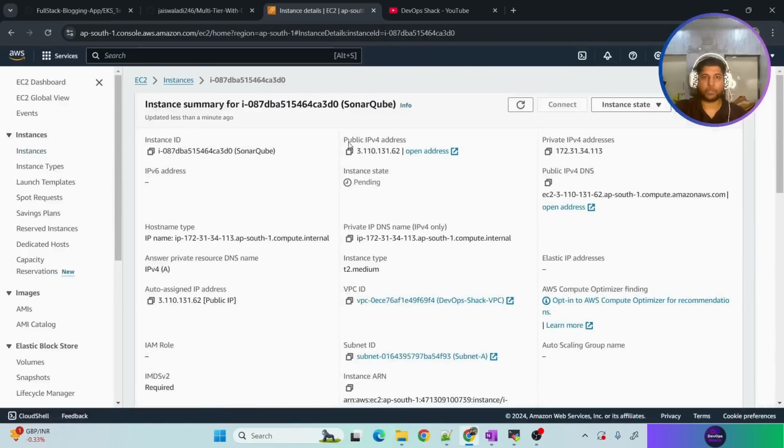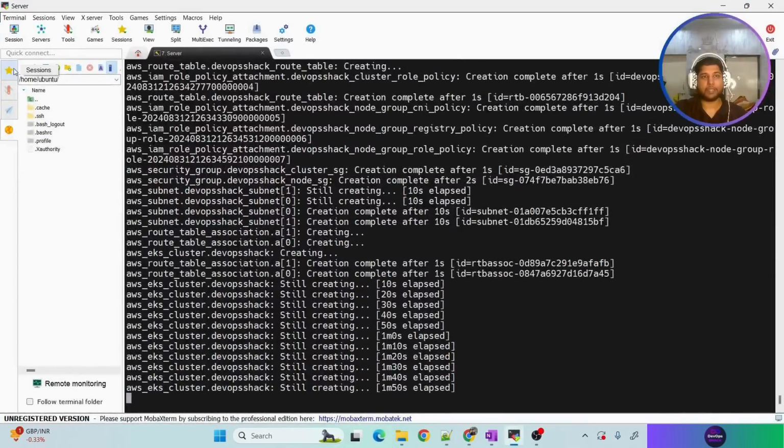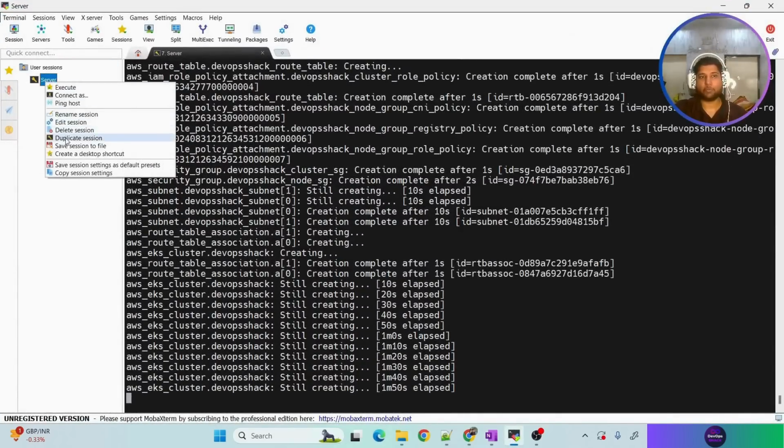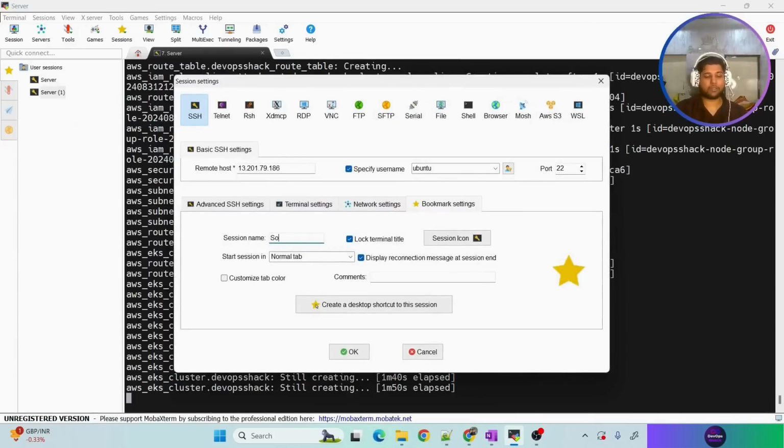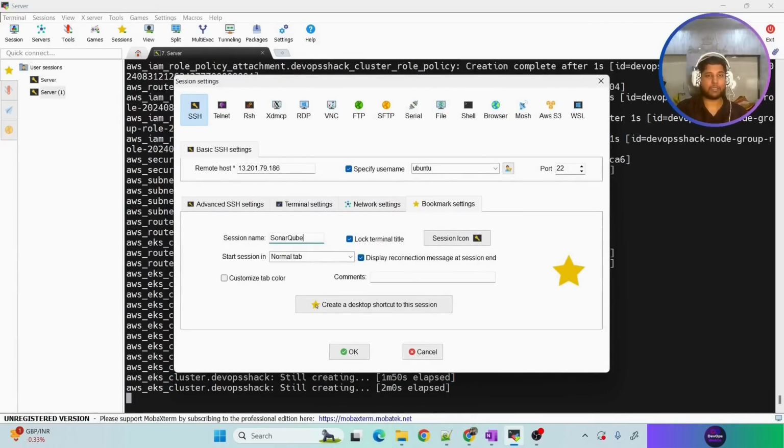So first we are going to connect to SonarQube. I'll copy the public IP address, go here on MobaXterm, create a duplicate session. Now we can rename this to SonarQube and make sure to change the IP address to the one that we just copied.